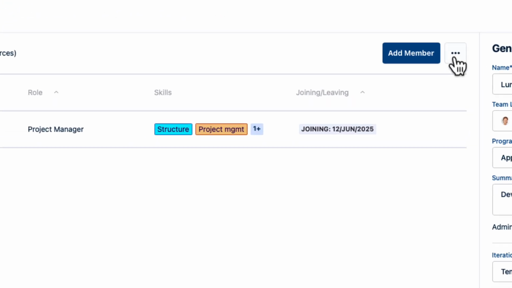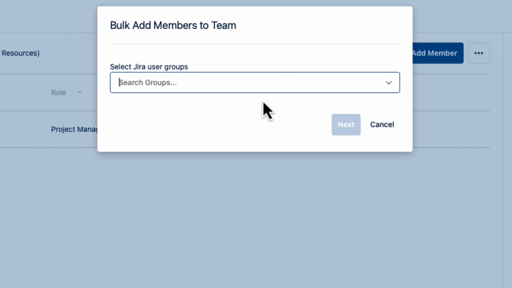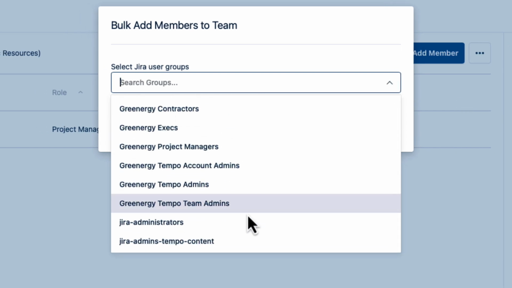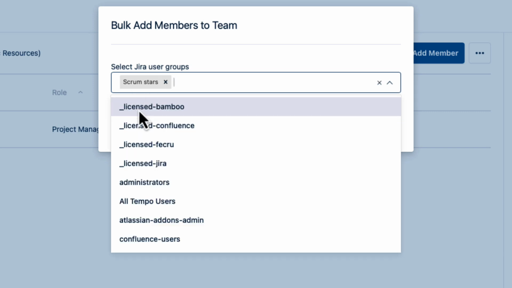I click the menu beside Add Member and choose Import from Jira Groups. In this form, select a user group from the list, or start typing its name to find it. Scrum Stars is the group that I want. It has most of the Scrum members I need, so that's a good start. I could add more than one group here if I wanted.